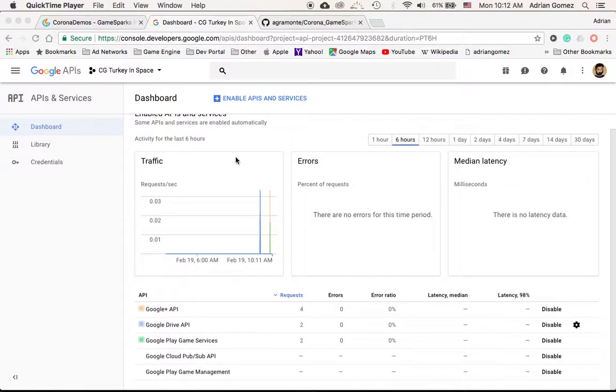Gomez, and today I'm going to show you how to connect Gamespark to Google Play services. This was requested by somebody in the Corona forums.